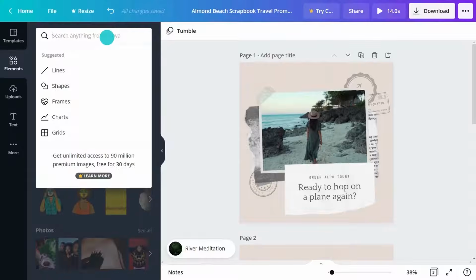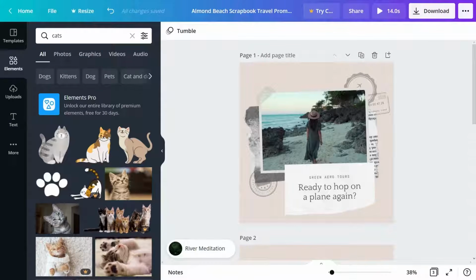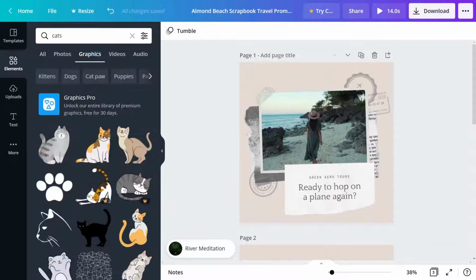Let's try searching for a cat. The search result includes photos, illustrations, animated stickers, and more. Narrow it down further by clicking one of these tabs under the search field. Now the search result only includes illustrations and icons in lots of different styles.